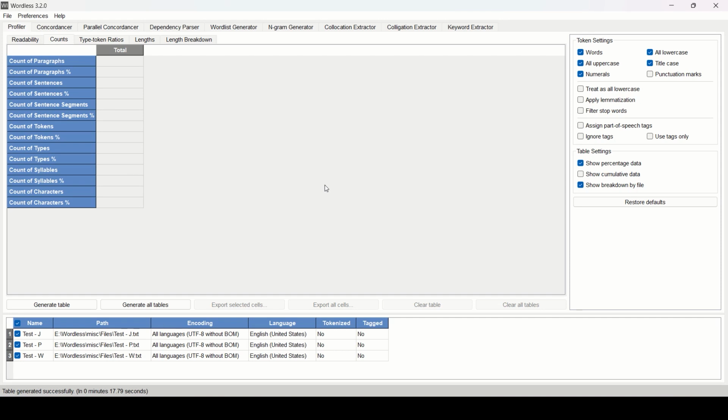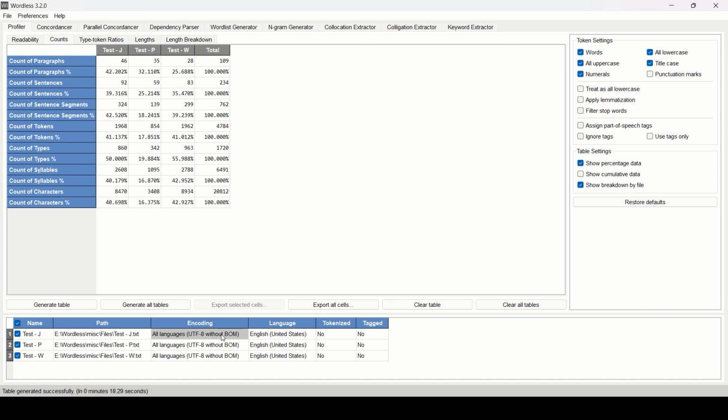In Profiler, users can view overall statistics of each corpus. After files have been opened in Wordless, click Generate Table or Generate All Tables to start. The statistics are grouped into 5 tables for better readability. When necessary, tokenizers, taggers, and other NLP utilities will be automatically applied to files according to their respective file settings.